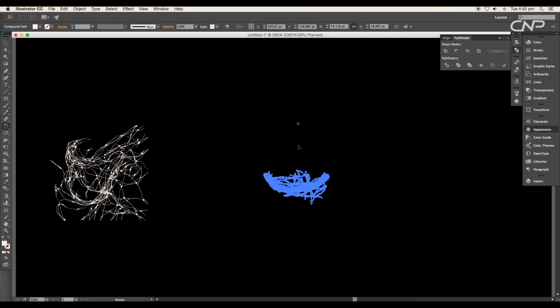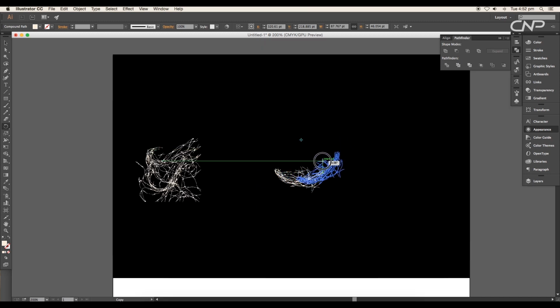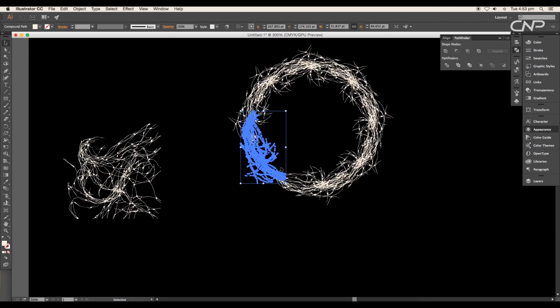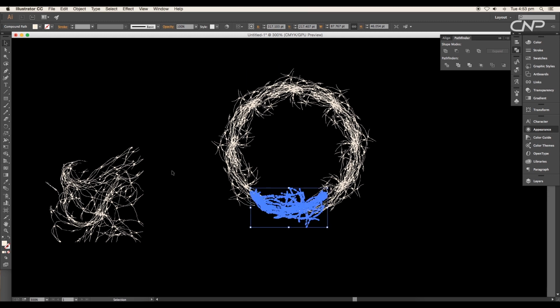Now, using the rotate tool, set the anchor point around here. Now, with Alt pressed, just click and drag to create a duplicate. Duplicate it multiple times using the shortcut Command or Control D. Do little adjustments to fill up the empty space.